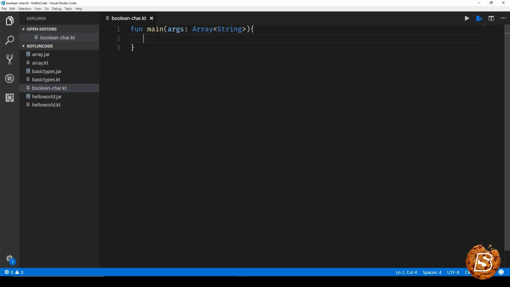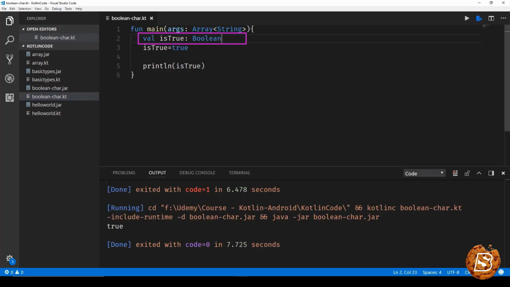So if I have to define a variable which is of type Boolean, I can say val isTrue colon Boolean, and then we are assigning the value true to it. And here you can see when we are printing this value, println isTrue, it's returning true. If I just use the negation operation over here and then try to print it out, you can see it says false. So that way you can play with the Boolean data type.